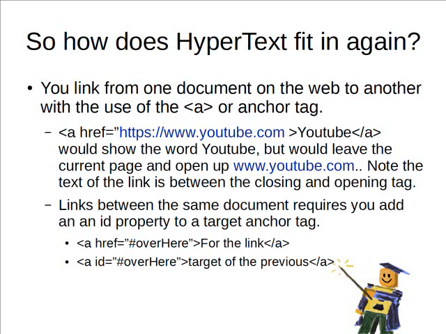Okay, so back to hypertext. The way we link from one document to another, or from a position in a document to a position in the same document, is with the A tag, and that stands for anchor. I'll go over it again in a future lesson. For example, we have the A href. So href is our hypertext reference. That's the hypertext location we're referencing.